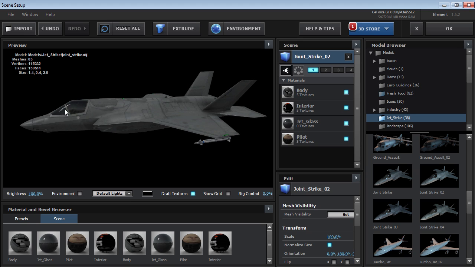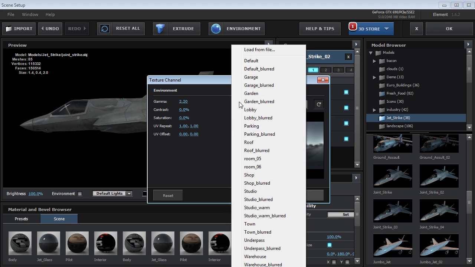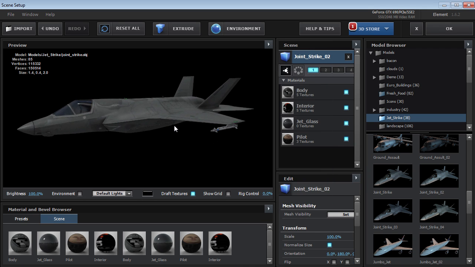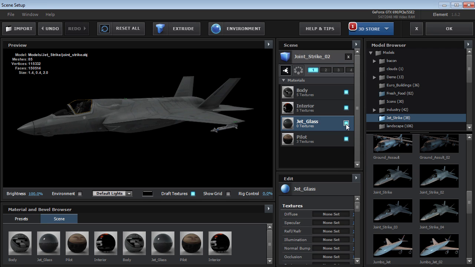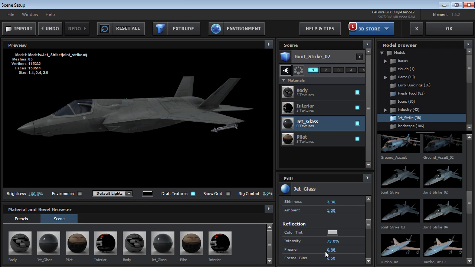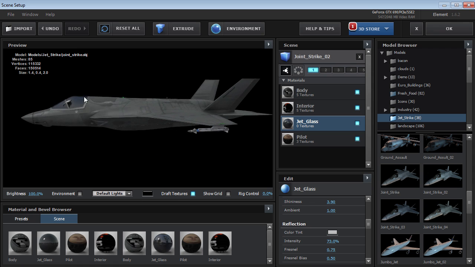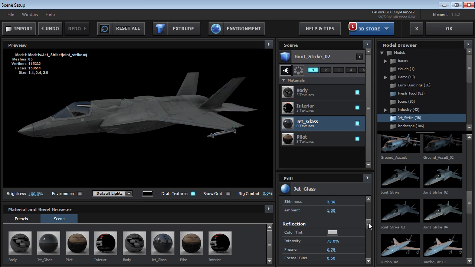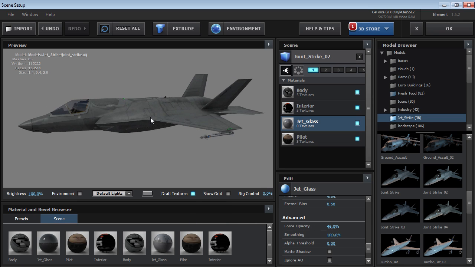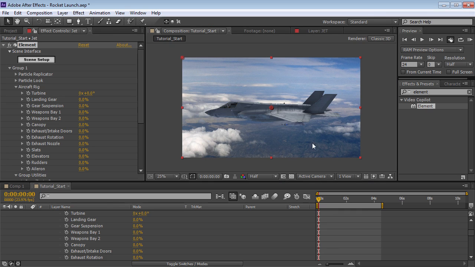Let's change the reflection on the windows by going into the environment and changing it from the default to the town. I keep using this one because it really works well for a semi-aerial look. And we can also click on the glass material, and to know what a material is, you can turn it on and off to see. I'm going to come down here and turn the Fresnel down just a touch so that the reflection is a little more intense. And I might even lower the force opacity, and that way we could just see the pilot in there a little bit better. So that's all. Let's hit OK. And here we have our jet.